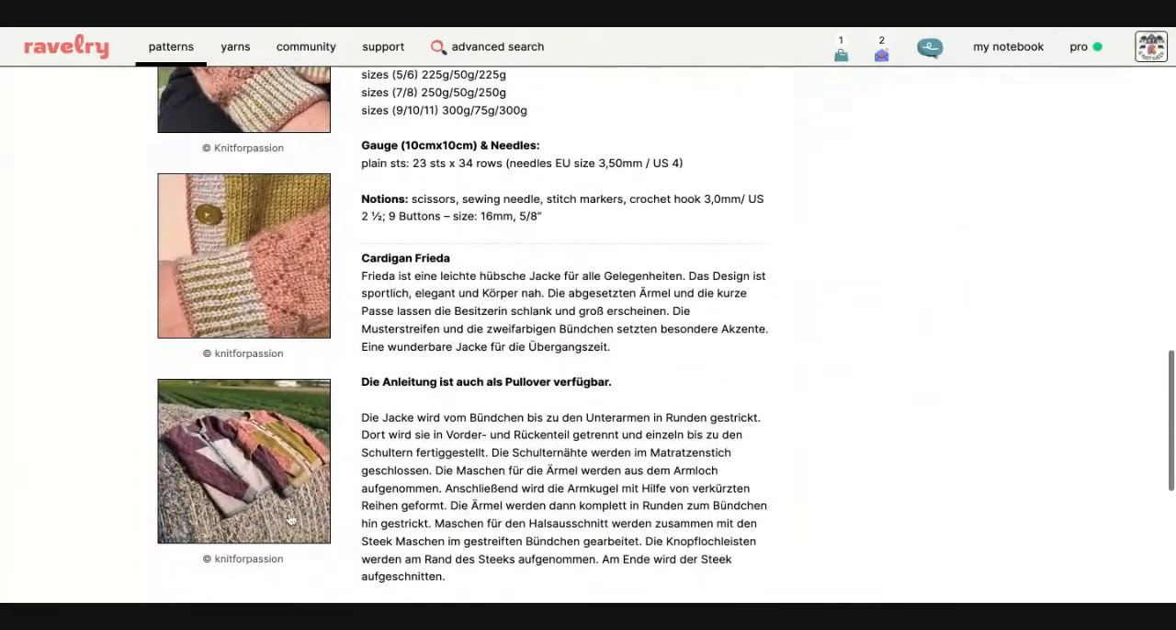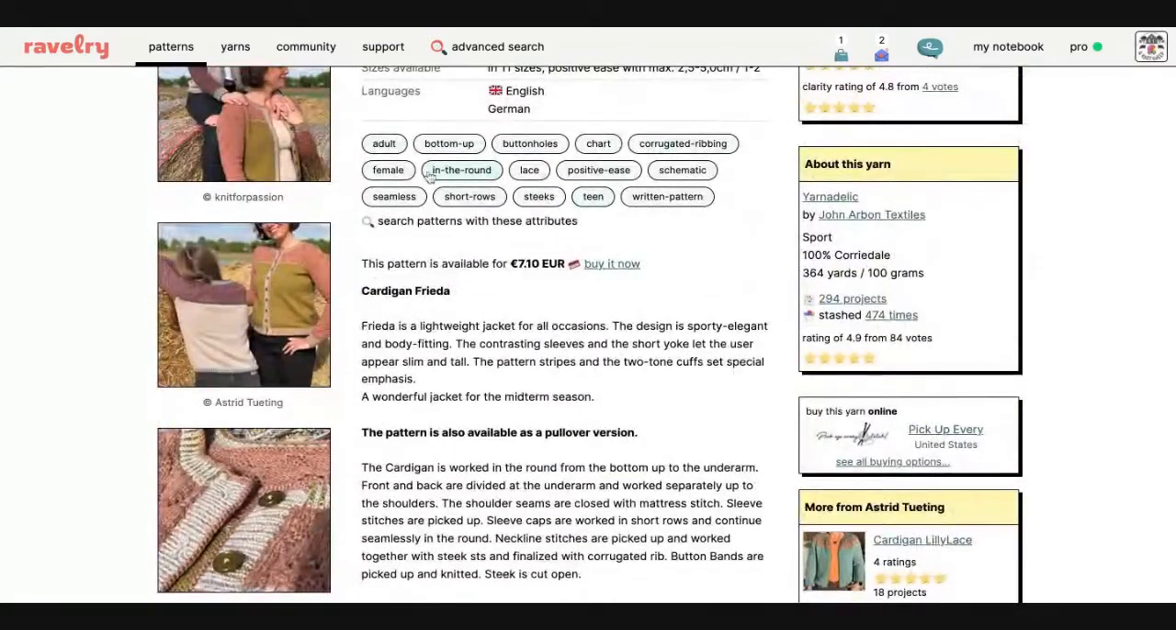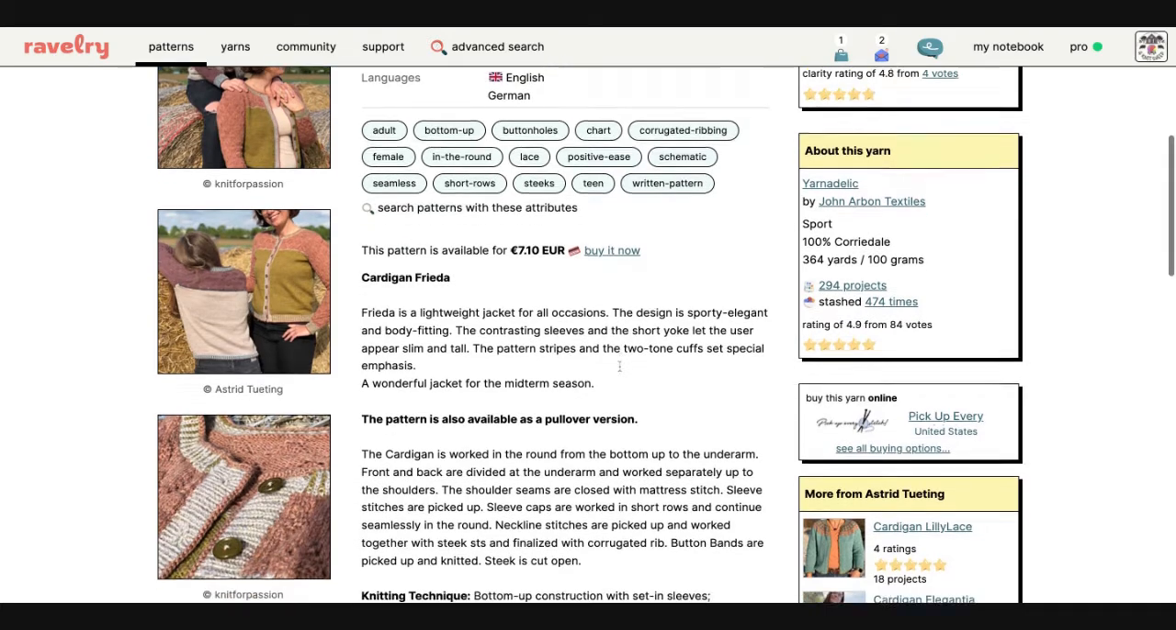No, that's something different from brioche? Yeah. It's not brioche at all. It's just working ribbed in 2 colors. It's in the round. There's lace involved. There's a schematic. I think this designer did a really good job of providing you with the information that you're going to need. You're going to have to do short rows. And there's a little bit of steeking going on.